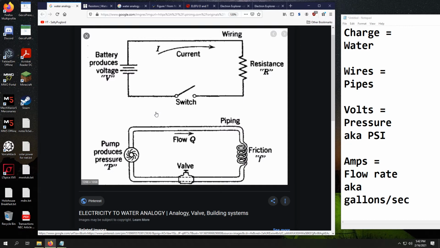Likewise, this is a good time to talk about amps. We talk about gallons per minute, the number of gallons per minute of water that could go through a certain size pipe. In electricity, we talk about amps. Amps is just the number of electrons per second that can go through a wire. So hopefully that gives you already some kind of intuitive feel for how the water analogy works.